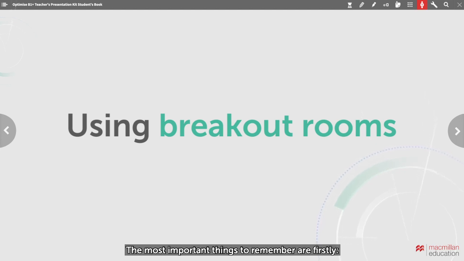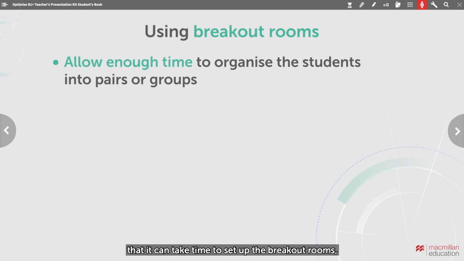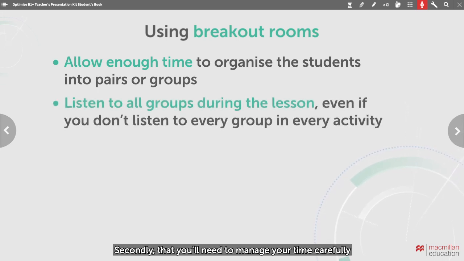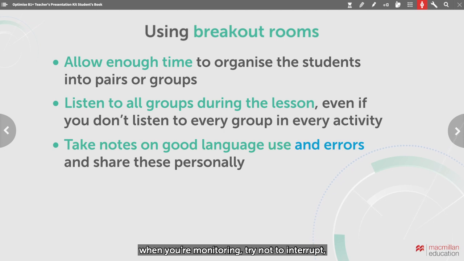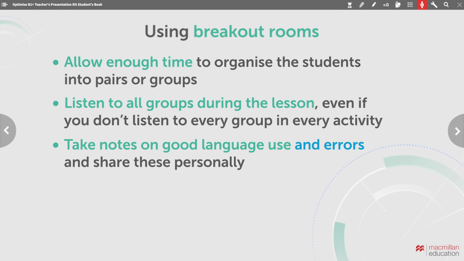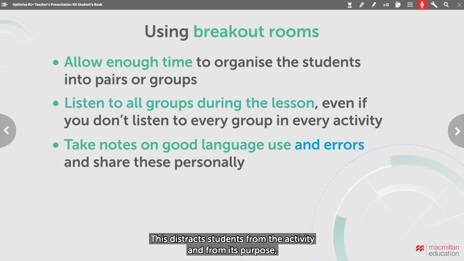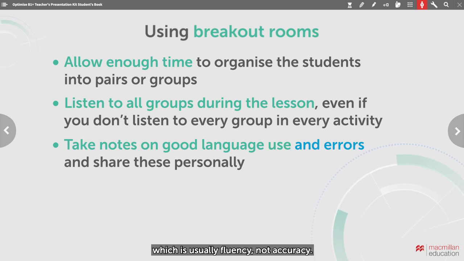The most important things to remember are, firstly, that it can take time to set up the breakout rooms, so you should probably use them for longer activities and not just for quick pair checks. Secondly, that you'll need to manage your time carefully so that you can monitor the different groups equally during the course of the whole lesson, even if you aren't able to listen to every group for every activity. Thirdly, when you're monitoring, try not to interrupt and don't just type lots of mistakes into the chat box. This distracts students from the activity and from its purpose, which is usually fluency, not accuracy. Just take notes and use these later for group feedback, or send them to students individually to self-correct.